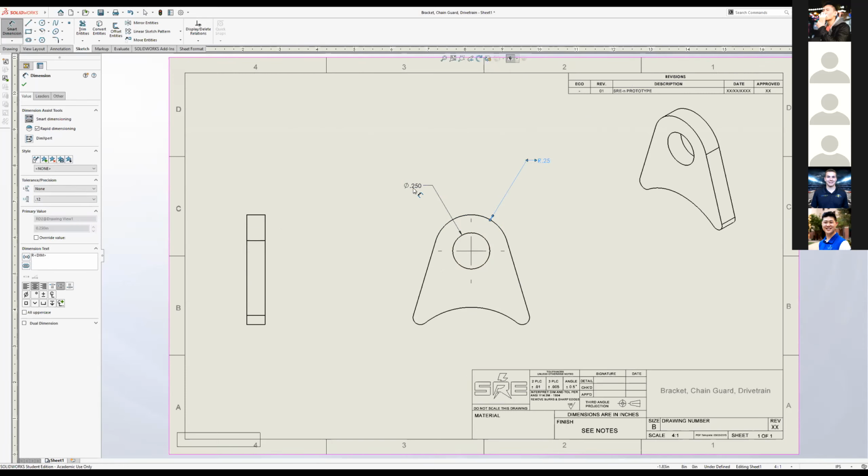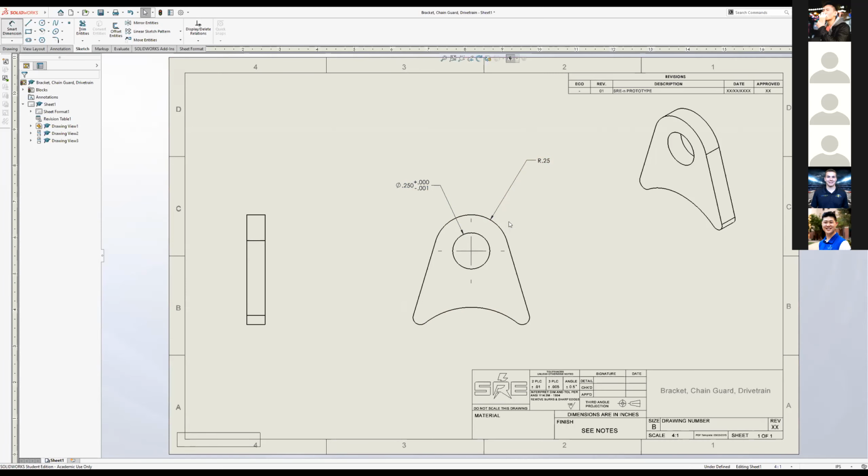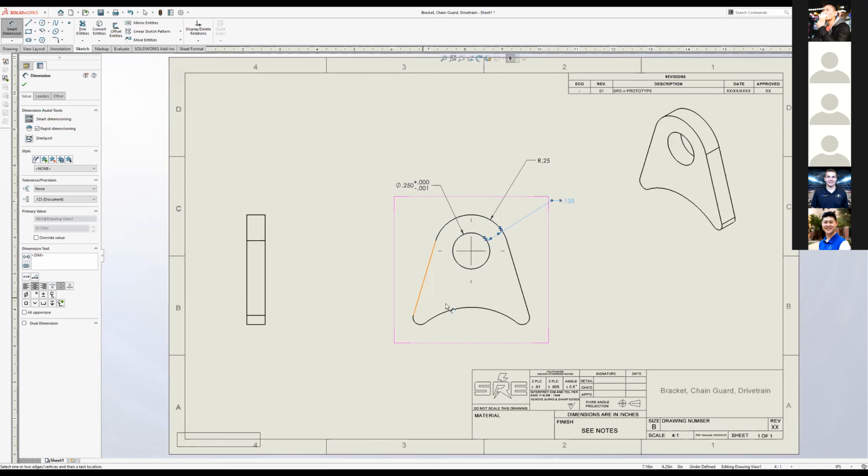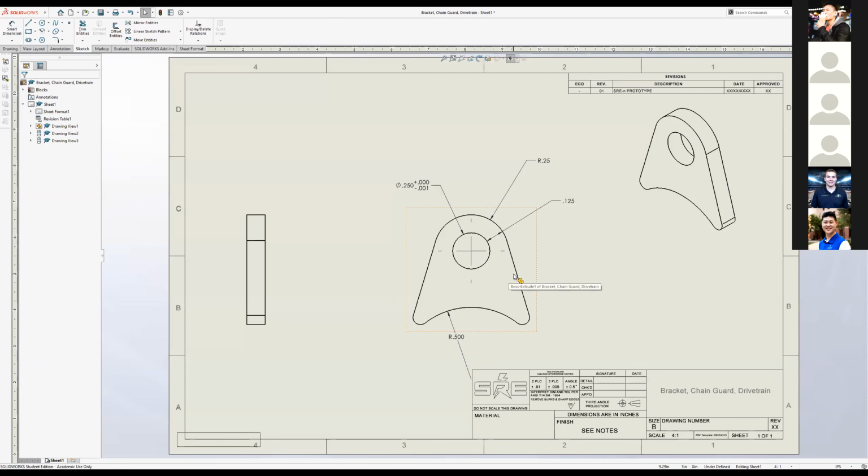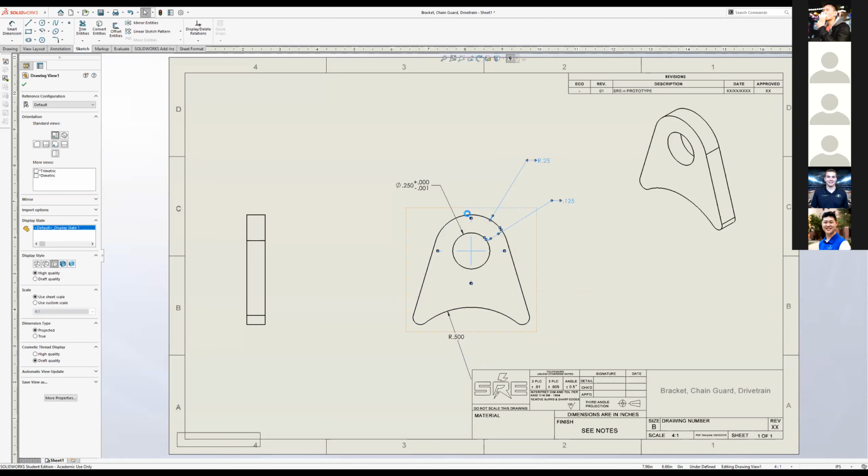If this is a high tolerance, I can change this to a bilateral tolerance and then define it. Let's say, for kicks, this is a press fit, so it's roughly around 1,000ths tolerance. And then you want to define the relationship between this radius here, that's 1/8 of an inch, and measure that. I'm not going to measure the entire thing. I'll leave that up to everybody here.